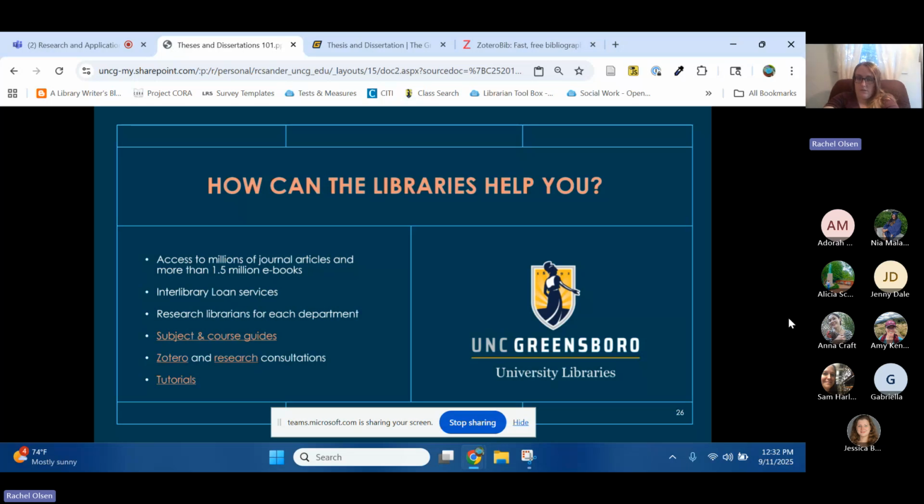We have a robust interlibrary loan system. There is a research librarian for every department, which means those are people who are specialists in the type of research that's being done in those departments. They can meet with you individually to talk about your research and give you some tips. Those are really valuable resources.